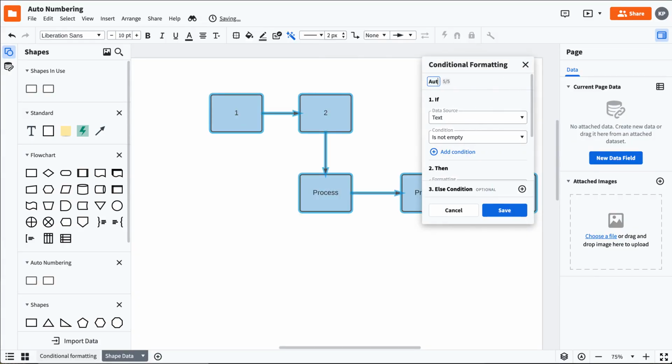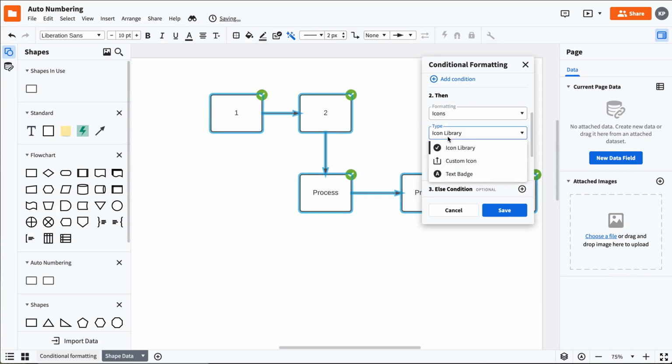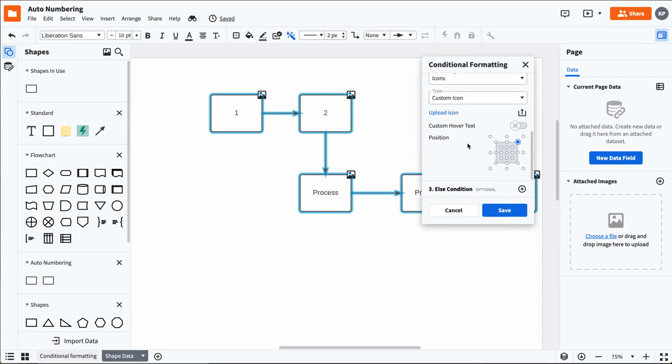So I'm going to call this rule auto number 2. And I'm going to have the data source come from the shape data. If the step is not empty, so if that property is not empty, then I want a text badge to appear. Apologies. I want the background to be white, and I want that value to come from the data property step, and I want it to appear again in the top right-hand corner of the screen.